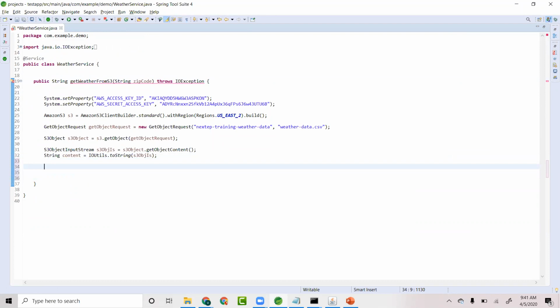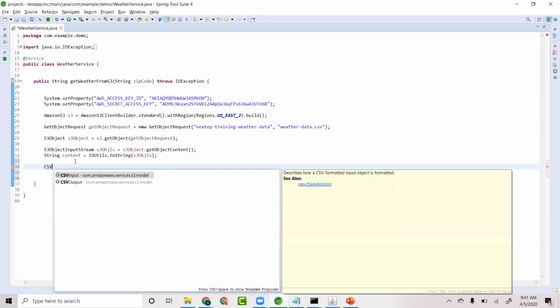So I got the content, right? This one, maybe I can use some CSV utils and get an object. Do I have any CSV? Oh, CSV input, CSV output, Amazon AWS. These guys describe how CSV formatted results are formatted.